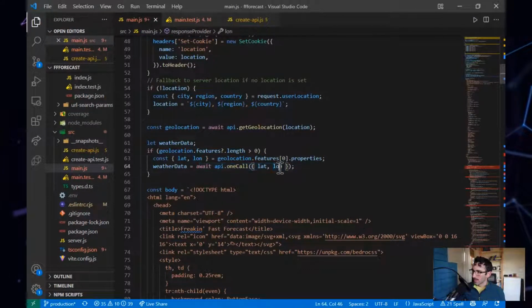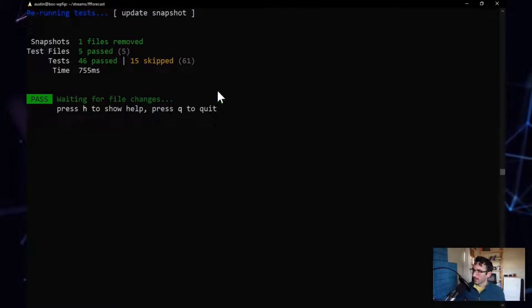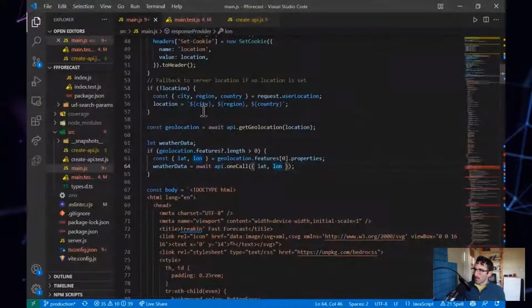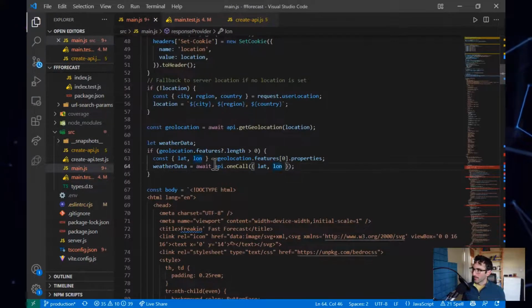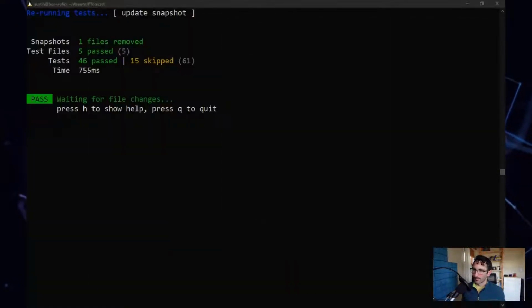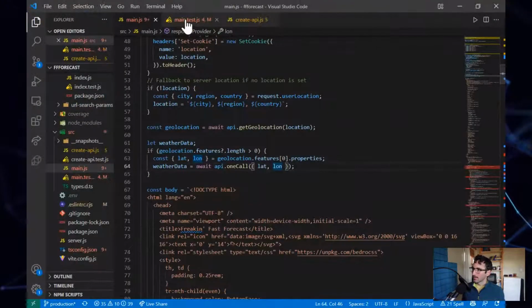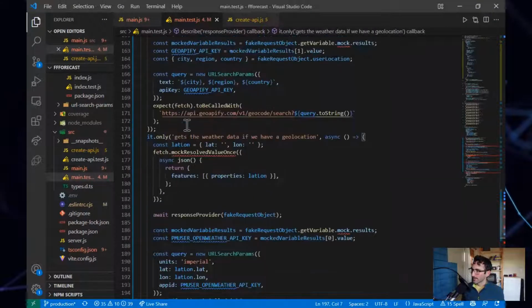And I expect my API to be called with those things. It looks like it's working. So that's it for that test. Let me write one more test before we call it a day. So let's go here. This is going to be the final test.